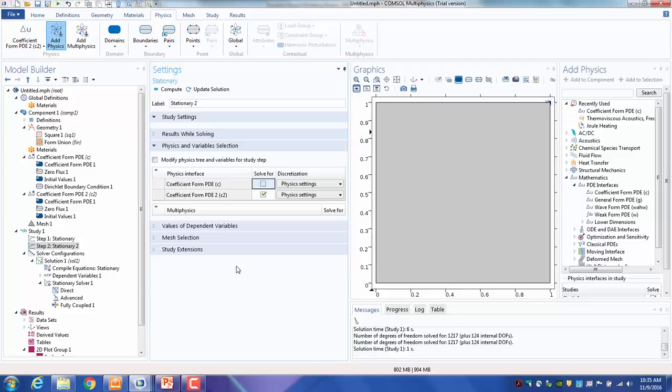Yeah. Okay. Other questions? Yes. You don't have to make sure that the second study is dependent on the first study. It'll just already know that. Yeah, but sometimes that may not be the case.